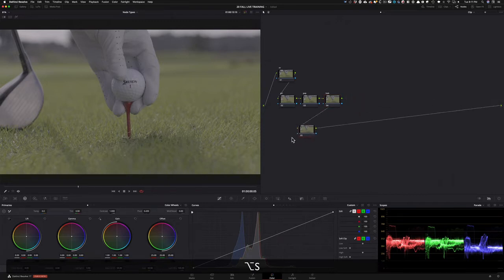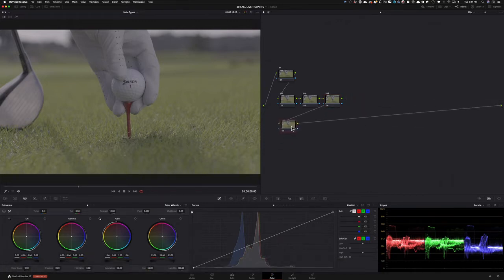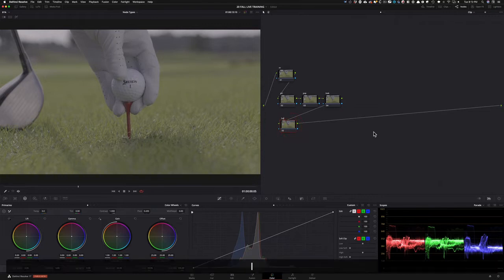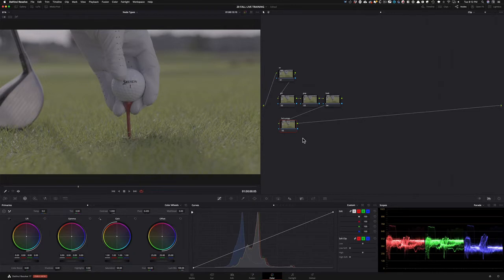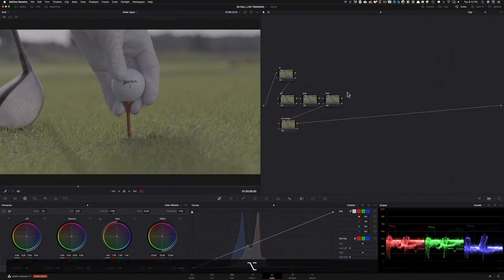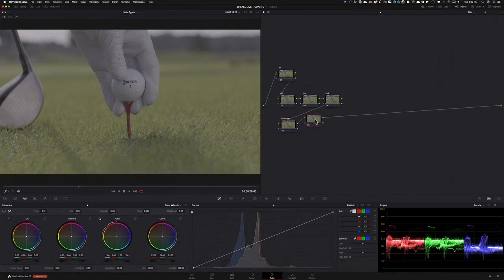And then I'm going to create another node. I'm going to pull this down here and let's call it HSL curves. So this one is going to be our push and pull. And then I'm going to create another node. And then these are going to be our vectors.